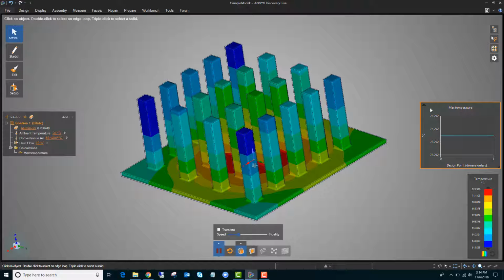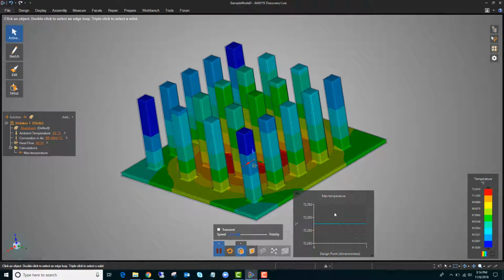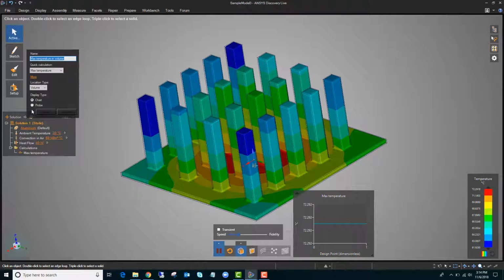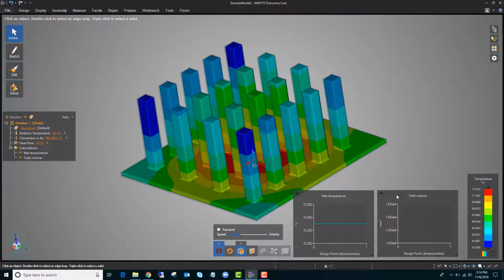So if I'm looking at this, I already have a max temperature chart. Every one of these charts is going to be defined as an output parameter for our parametric study. So I'm going to go ahead and create another chart here that's going to be the total volume. So I hit create and move that down here. Then I'll have both a max temperature and a total volume output parameter.